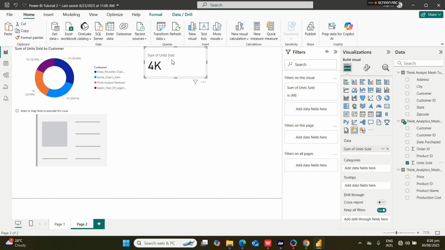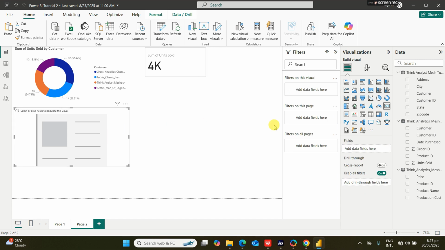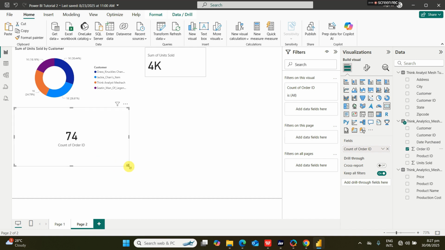So anyone that takes the data set or the visualization report can just look and say, okay, this is our total units sold. And in the same way, anyone can also say, all right, this is our total order ID count. So the total ID count is 74. That means the total transactions is 74. So you use a card to illustrate this. You don't use any other thing to illustrate this.